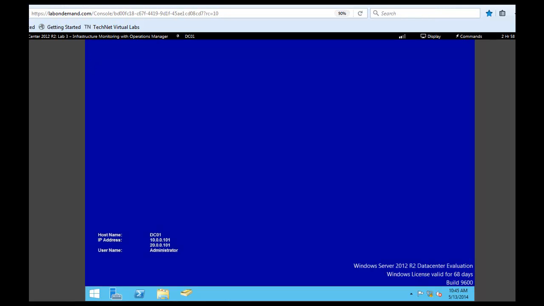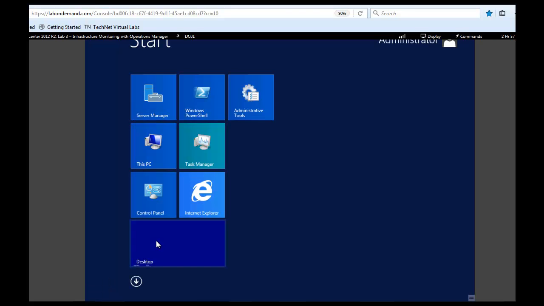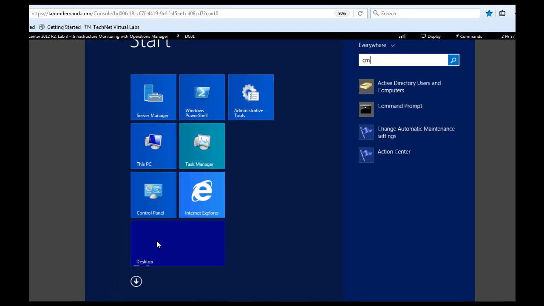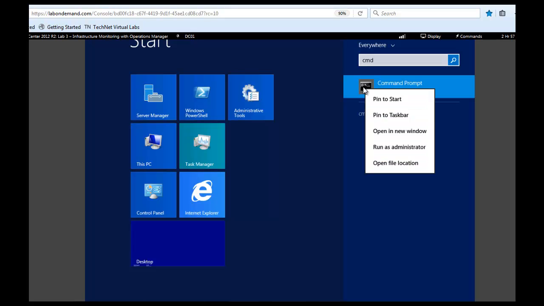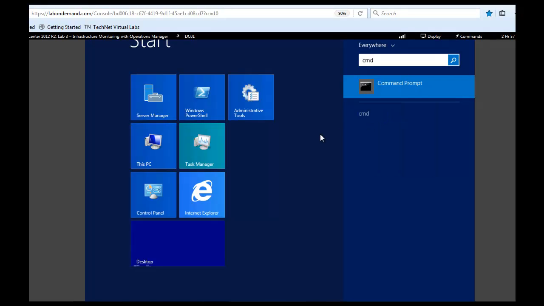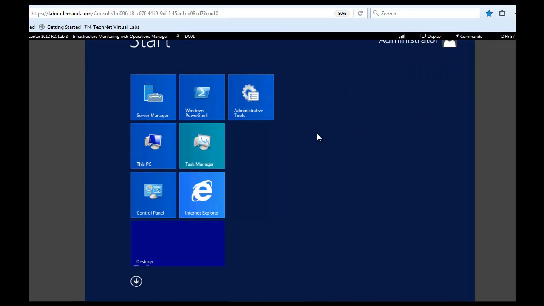Now, what I want to do is to bring up the command line. So I'm going to go and click on the window here. And I'm going to type CMD. And you can see my command prompt here. I want to pin it to the taskbar so I wouldn't have to come back and look for it. So I have actually pinned the command prompt to the taskbar.